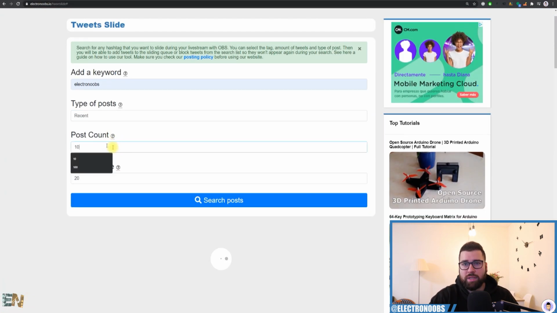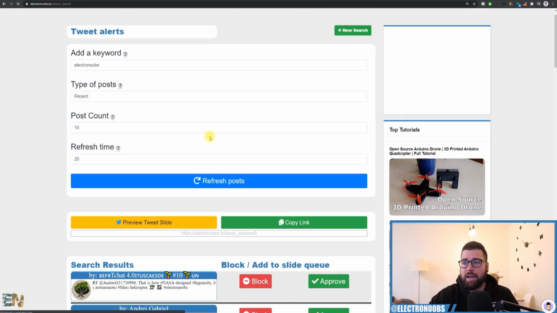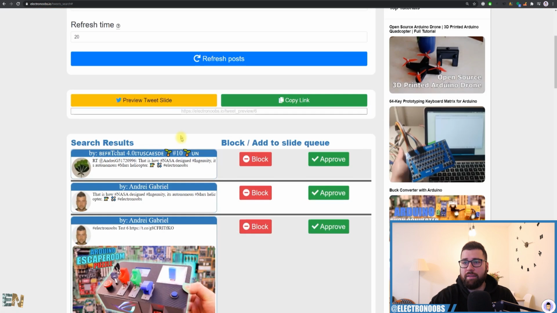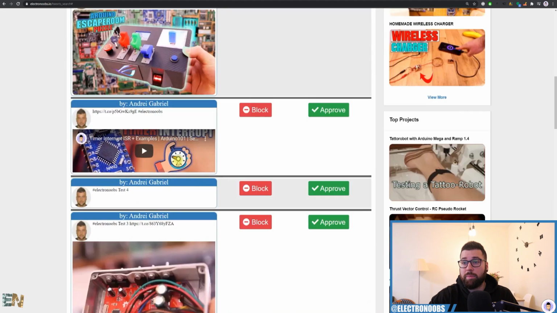You can select the post count. This will have a maximum of 100 because the Twitter API only lets you search the last 100 posts. If you want more than that, you have to make a double search. And this is the refresh time, and I will show you what this is in a moment. So let's just search for posts right now, and you will see that all the posts that have the Electronoobs hashtag will appear here.